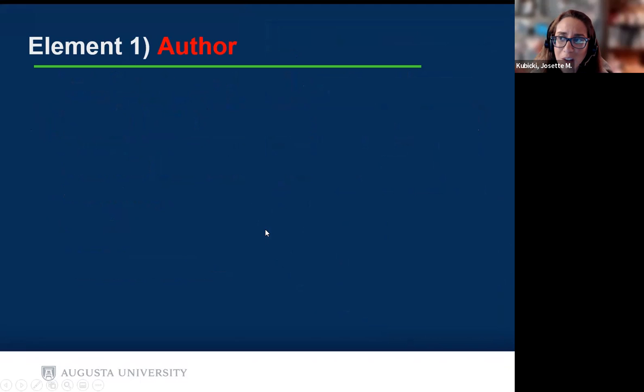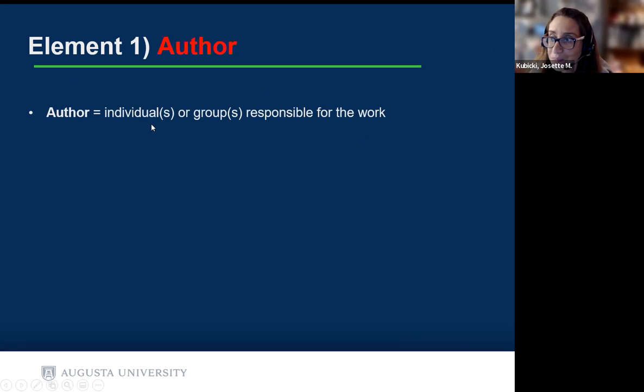So before, we had looked at the elements overall, the elements of author, date, title, and source, those 4 elements. And now what I'm going to do is deep dive into them and take a look at the nitty gritty so you can learn how to format these elements, because APA is a style and it wants you to style these elements in particular ways. So let's take a look at the first one, the author.